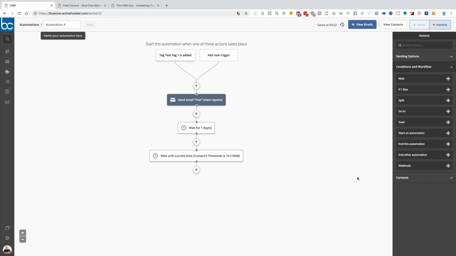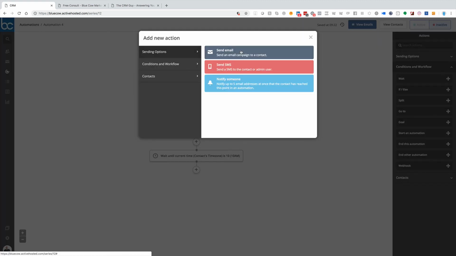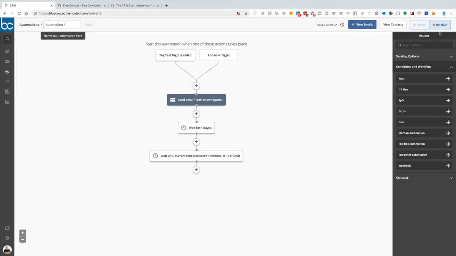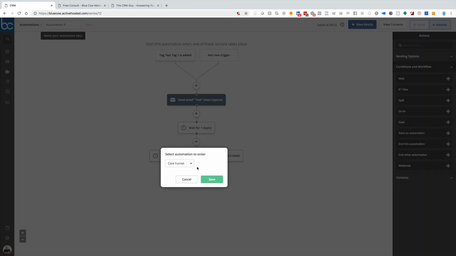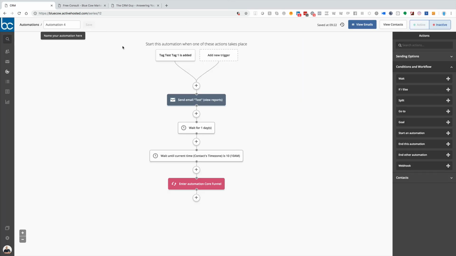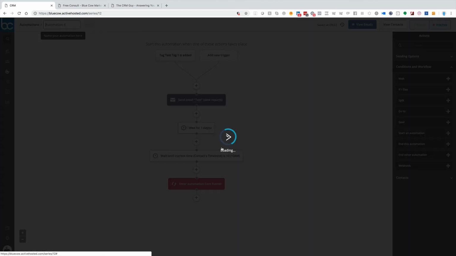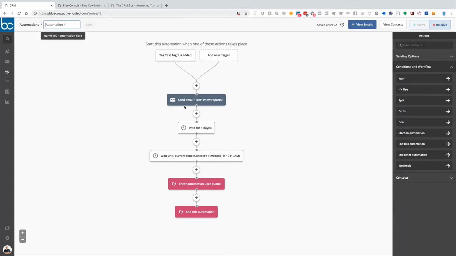So if you want to go over here, you can either go over here like I showed you, or you can hit the plus sign and you get this familiar one, so you can send out another email. Okay. If you want to send them into another automation, you can go to conditional workflow and you can say, oh, start another automation right here. And we're going to put them into the core funnel. And then if we're done with this, we can always say conditions, end automation. So it'll actually remove them from this automation. They're not just sitting in this waiting.